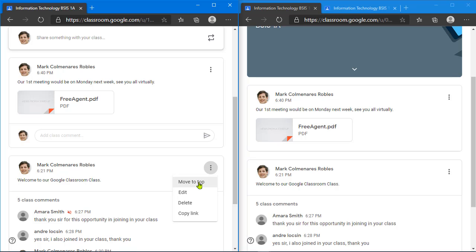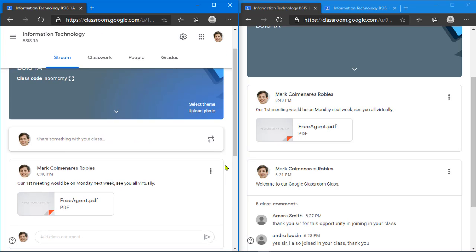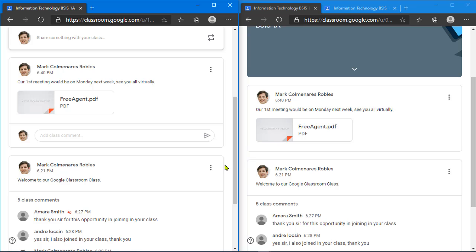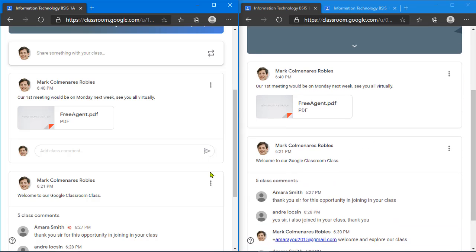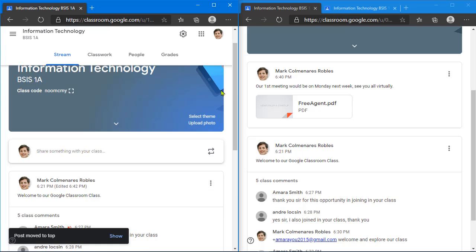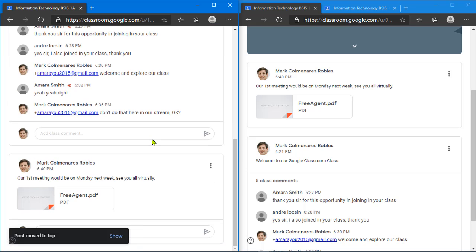Because as you can see in social media like Facebook Messenger, Twitter or Skype, the newly created messages will appear at the bottom, but in the Google Classroom stream, normally the newly created messages appear at the top, like this one. But you can also rearrange that by moving this to the top.